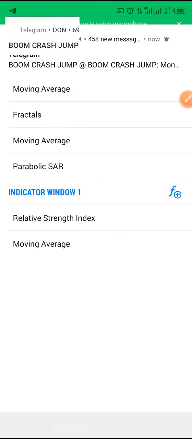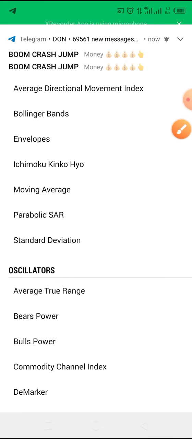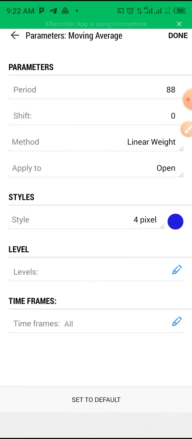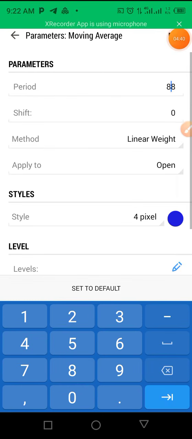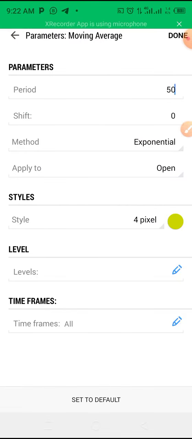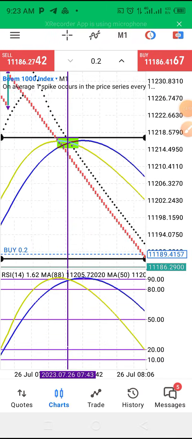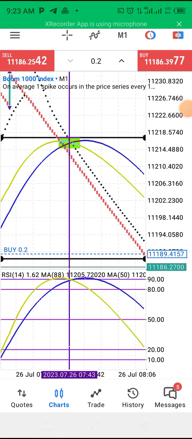You come to this window 1 again. You tap. You find another moving average, which should be 50. You make it 50 exponential, right? Then you change the color like this. You click on done at the top side. Right, if you come here now, do you see that this crossover happened concurrently, even as I put it? So the same setup is what you put on the main chart. I don't want to take much time in this video.